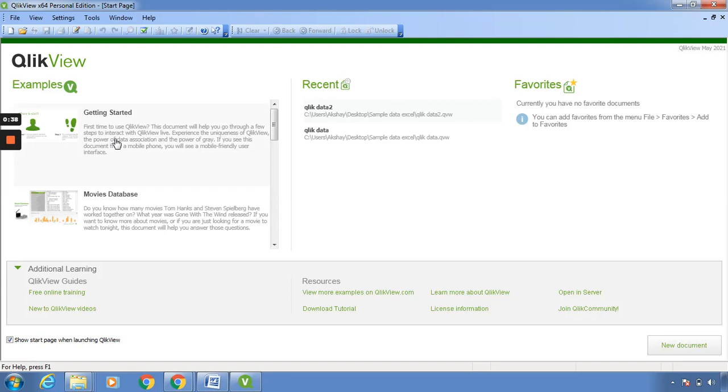If you are new to QlikView, you will look at this Getting Started section. There are some databases on this page, so you can go through these examples also. Then if you have done any type of work on QlikView, I have done some work, I have prepared a path also. The path is going to be displayed over here.